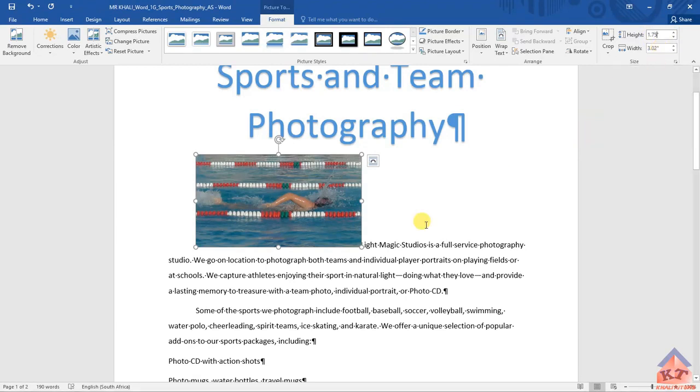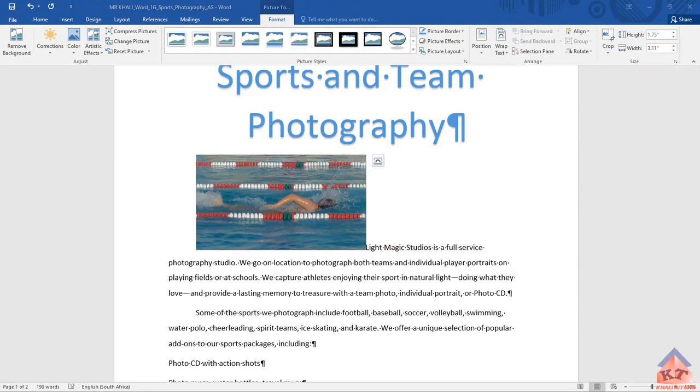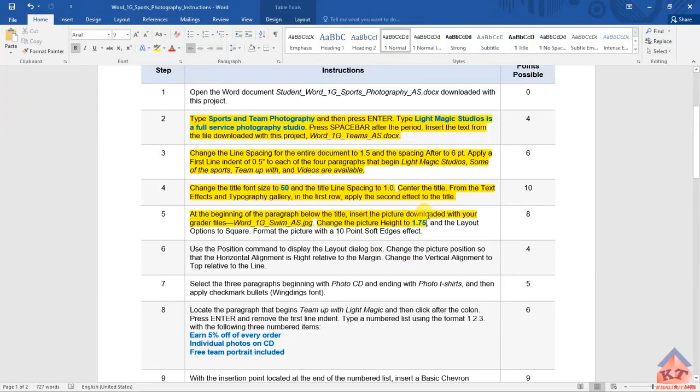Then after this, what are we supposed to do next? Let's go back to the instructions file. Okay, we are here now. So it tells us, not this one, we want the instructions file. Okay, we have done this, and then now it says we need to change the layout options to square.